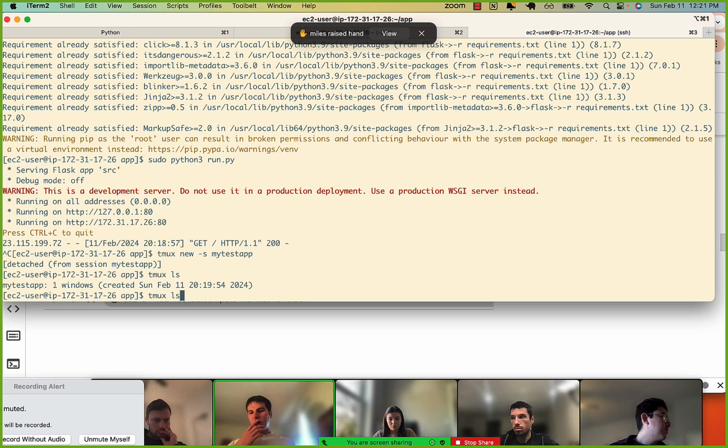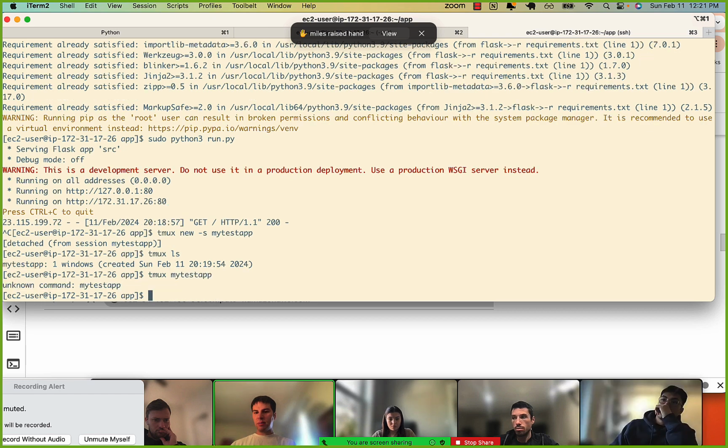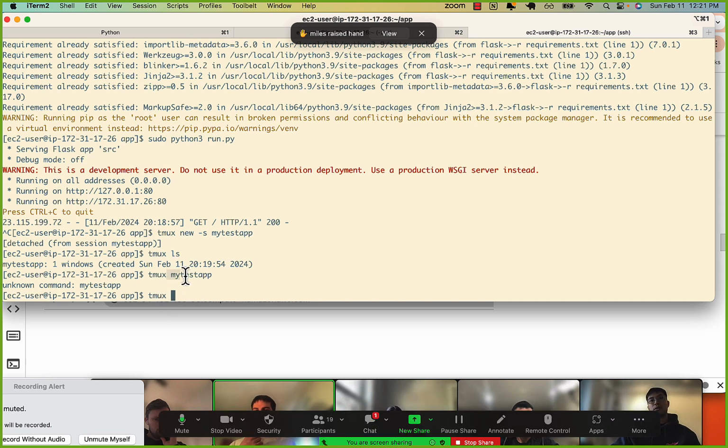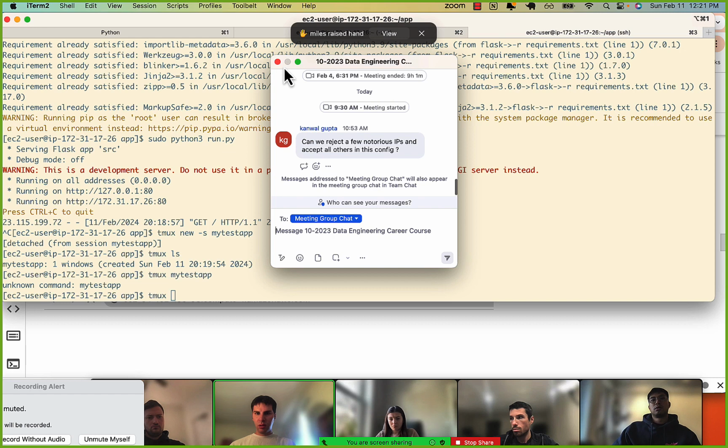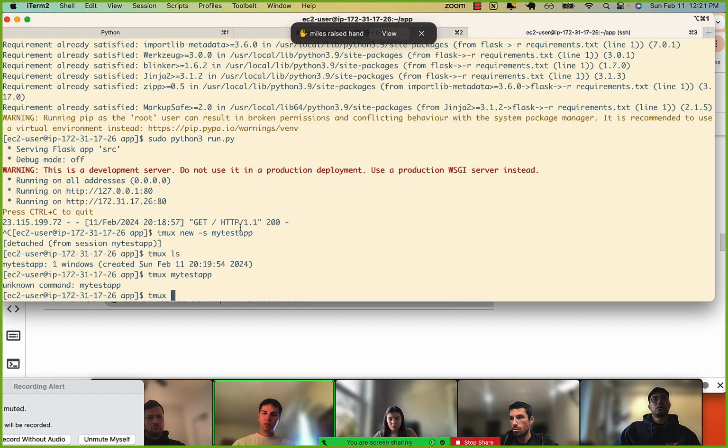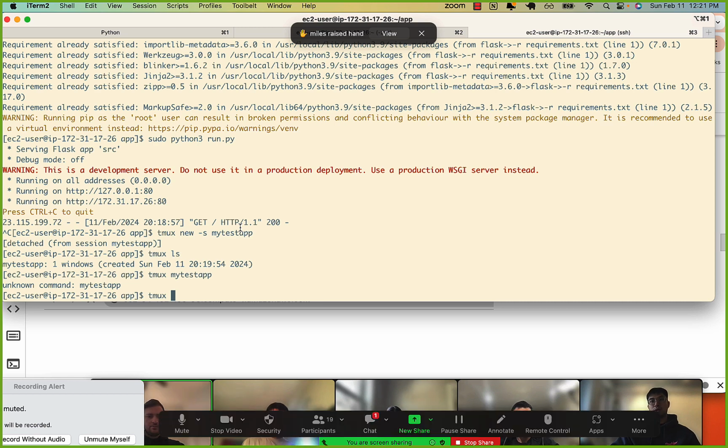And then I think I can do, if I just do tmux my test app, does that connect? Nope. I'm not sure how to connect to it. I'll have to look that up. But we can connect to this session, and then, if we needed to, shut down the server or whatever. Let me see. Yeah, Minerva put it in the comments: tmux a -t my test app, I think.